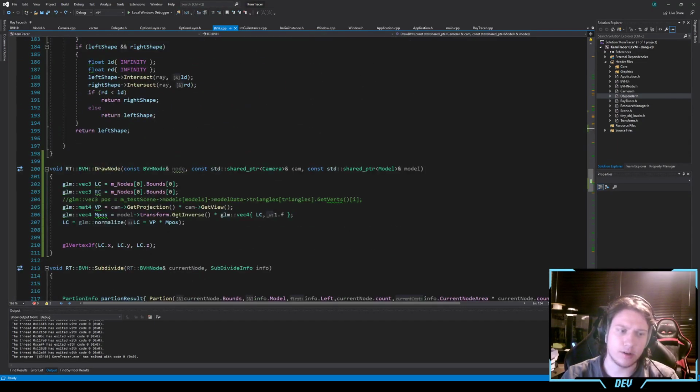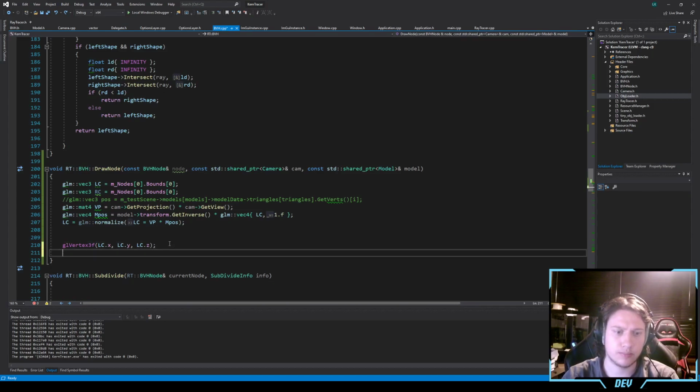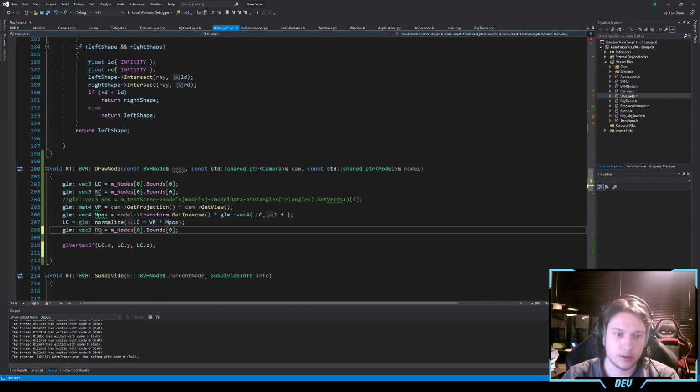Oh, right. Yeah, I don't get anything because I only specify one corner. Sure. Yeah, this won't work. So, right corner is equal to this. No, I need to get this as well. So, left corner is equal to VP. Sure. Okay.